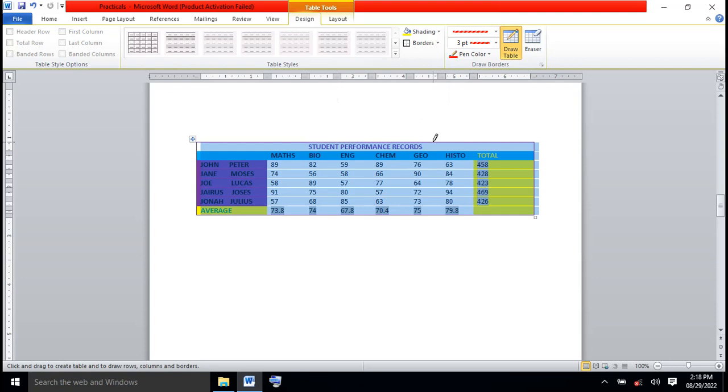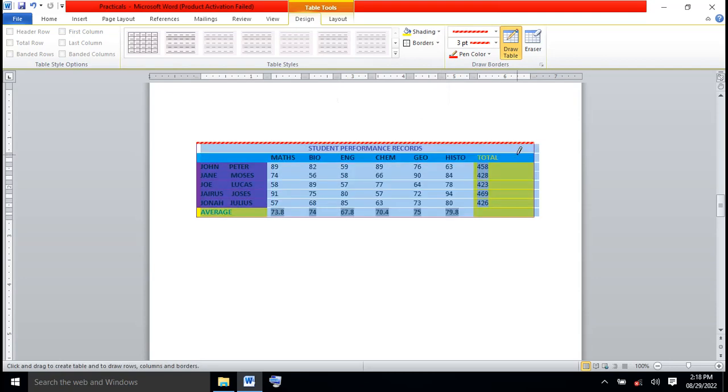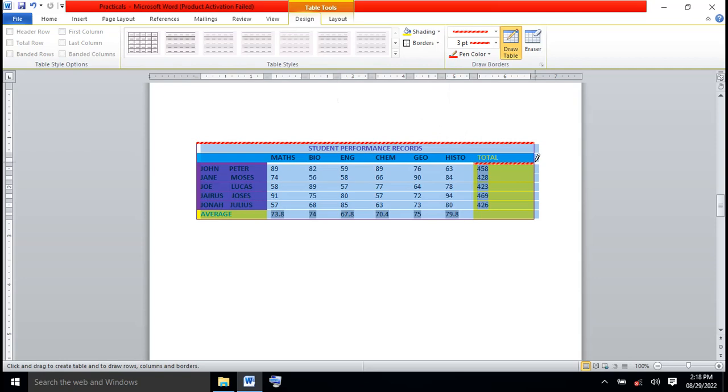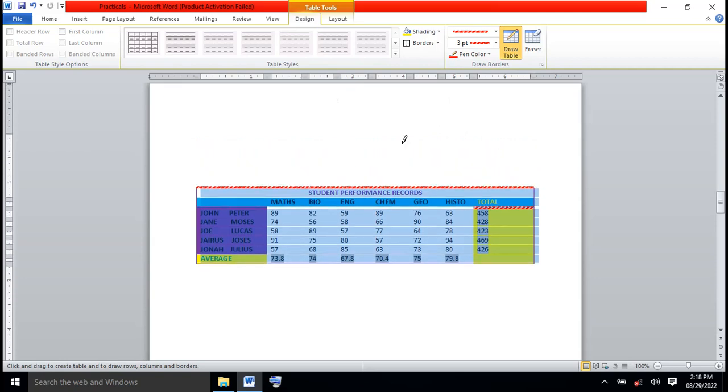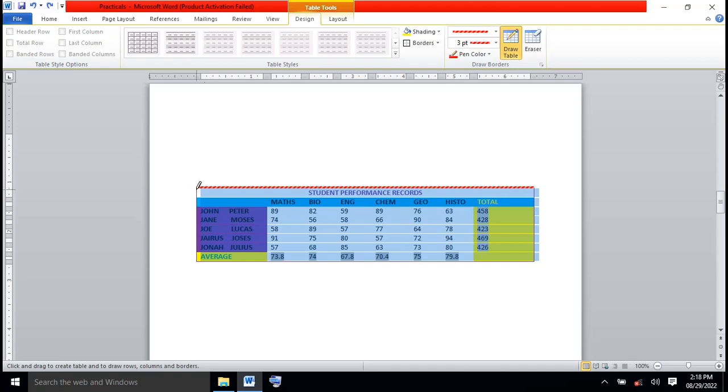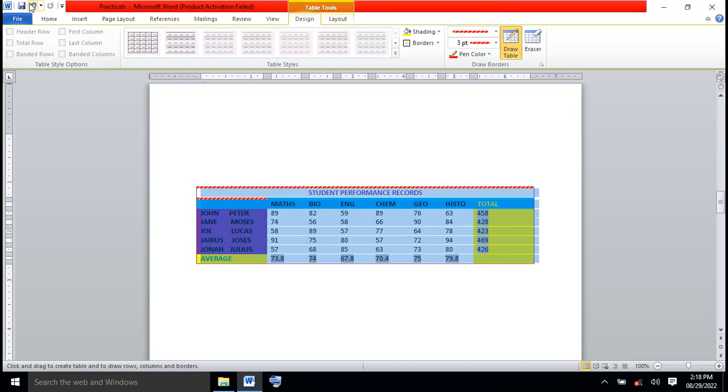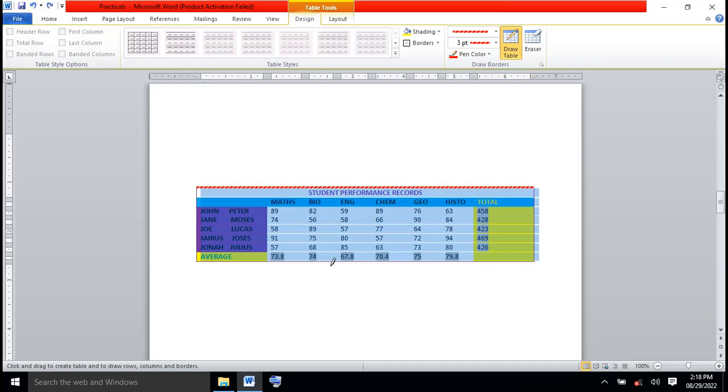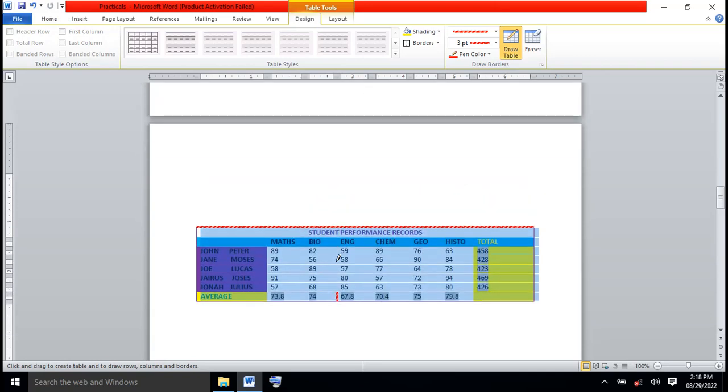Let's see. I click there and there it is. I click here. Sorry, let me undo that. I wanted the border. Okay, let me click undo. Let me click this border here. Right, something is not giving us what we are looking for. Undo.